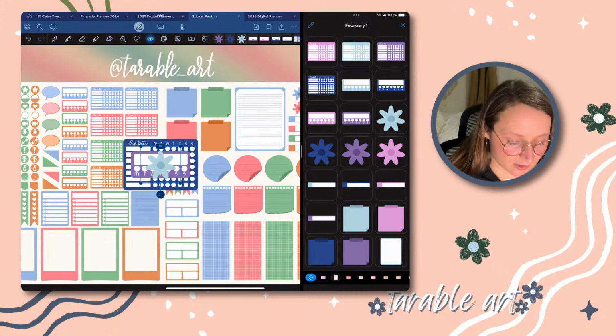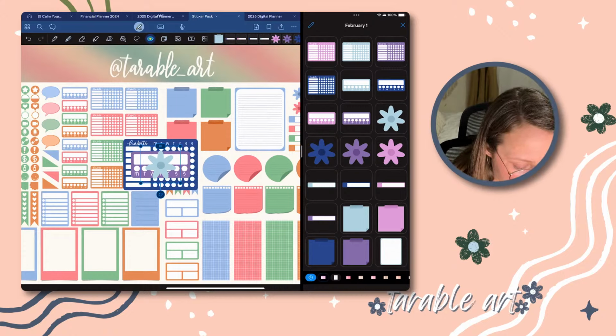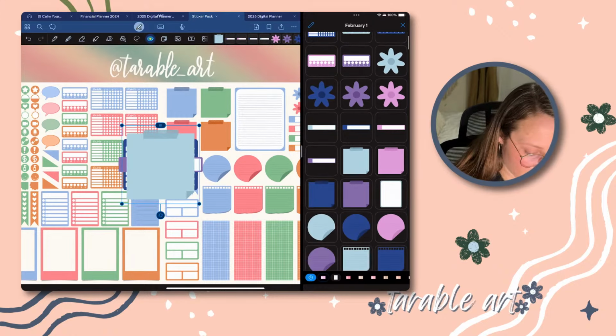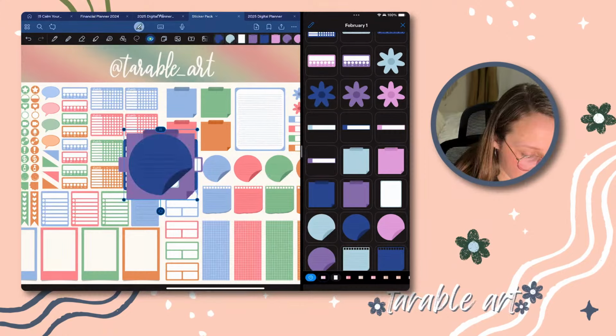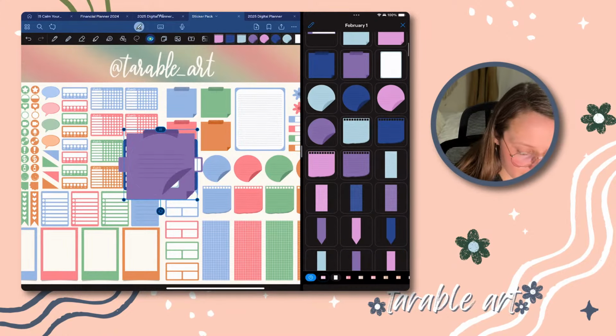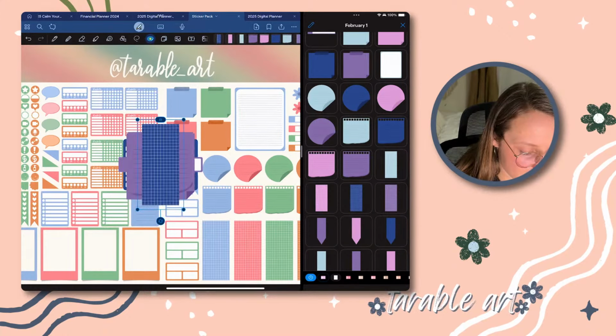So I'm going to do 1, 2, 3, 4, 5, 6, 7, 8, and we're just going to go through again, 1 through 8, row after row. And you just do this for all of the stickers.